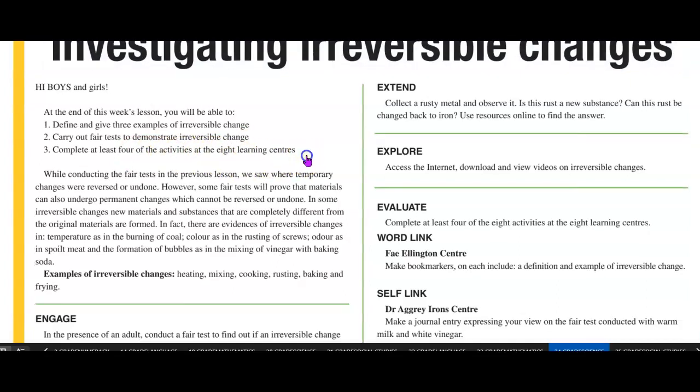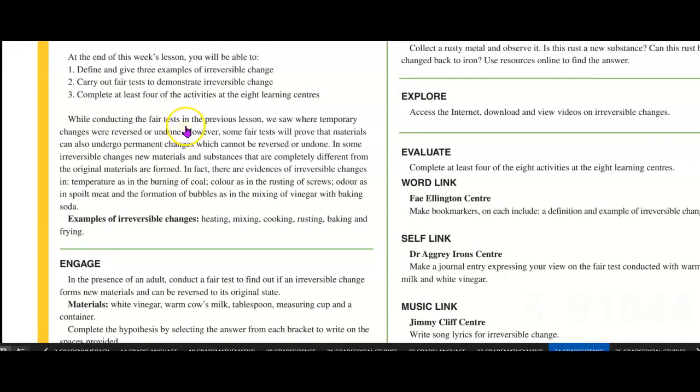While conducting the fair tests in the previous lesson, that's the one on reversible changes, we saw where temporary changes were reversed or undone. You remember, like tying the shoelace and untying the shoelace, like freezing water and then melting water. However, some fair tests will prove that materials can also undergo permanent changes which cannot be reversed or undone.